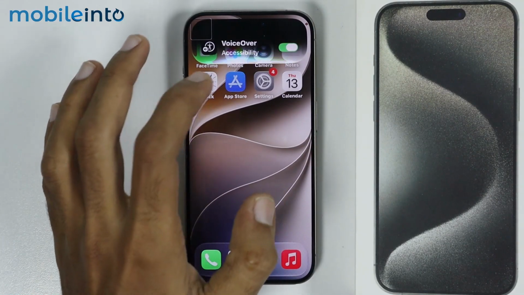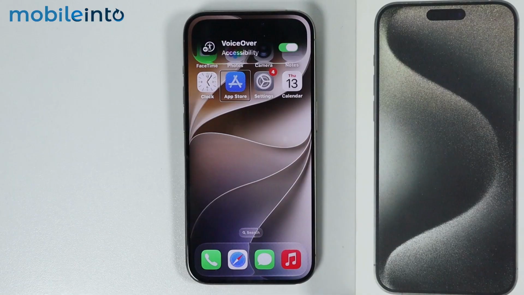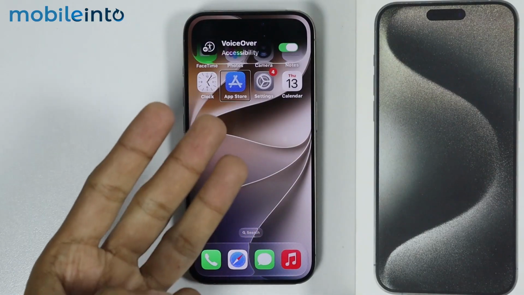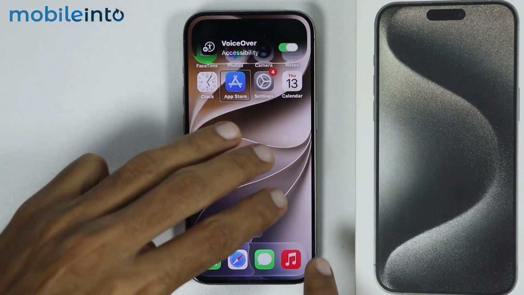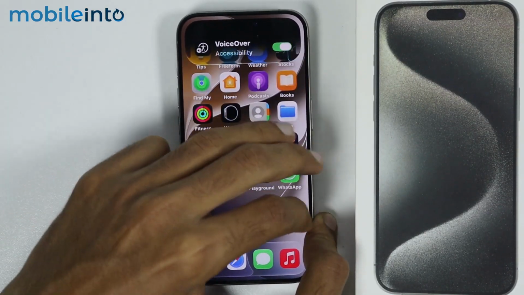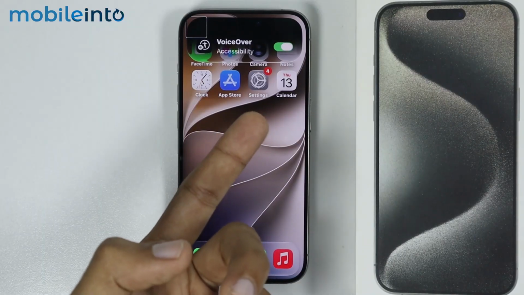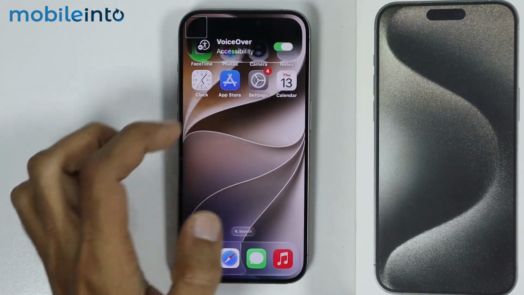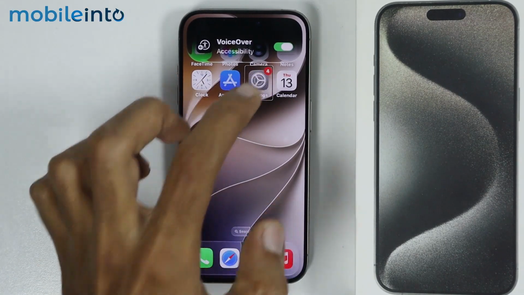Now let's say if Siri is completely disabled on your iPhone, so in that case, to turn off VoiceOver, first of all, just swipe on the screen using 3 fingers. Now if you open the page where the Settings app is located, just tap on the Settings app to select it, then double tap to enter.